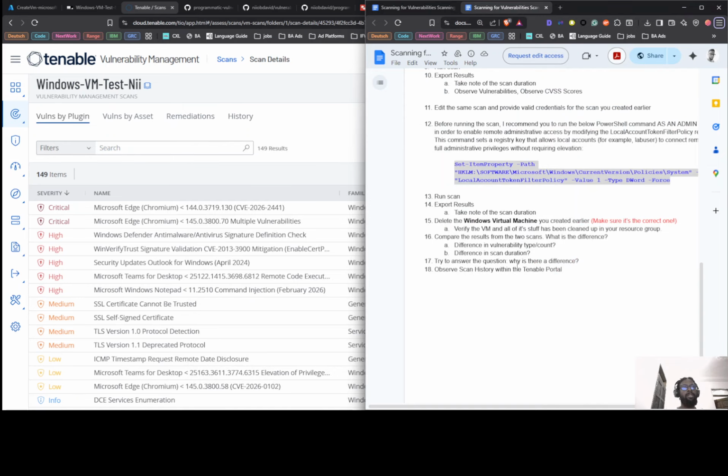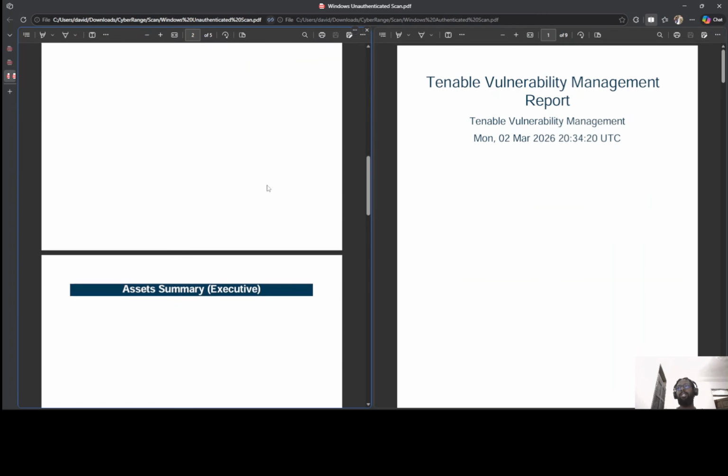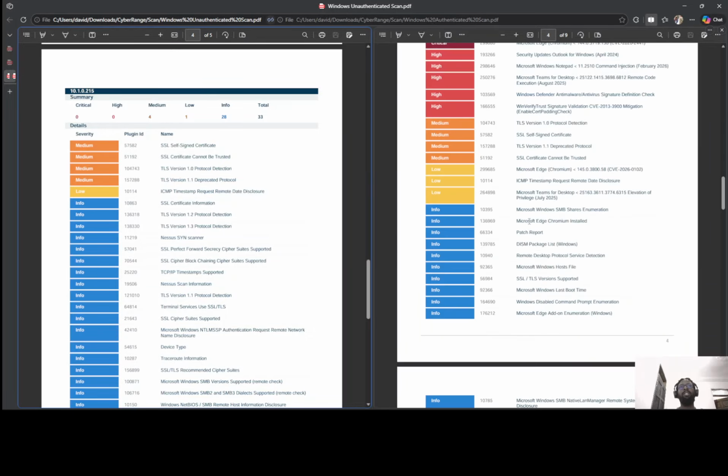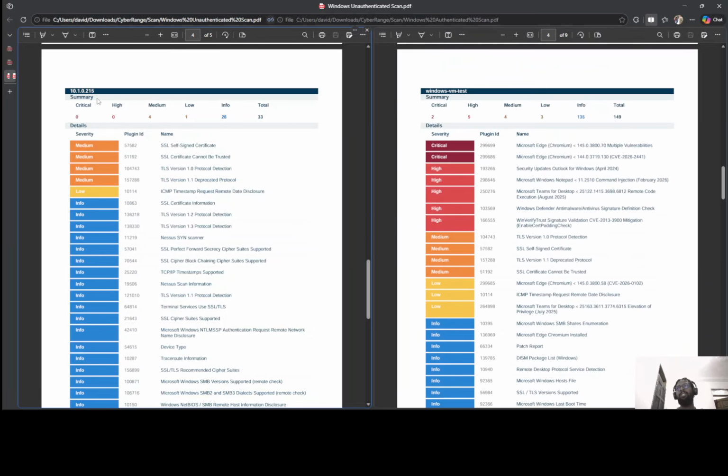Try to answer the questions. Why is there a difference? Well, it's a difference because this scan was unauthenticated. It didn't have the login credential, so we could only scan from the outside and see what's wrong, and it was being blocked.